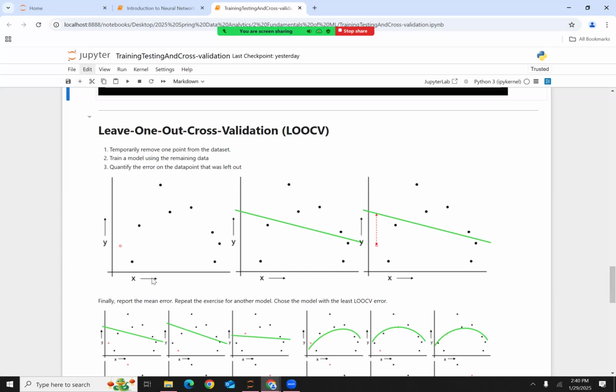And we are going to fit a model to the remaining data. So over here, this picture illustrates what I mean. I have the points in black, which is my training data, and I have this one open circle, which is my test data. So I fit a model to my training data set and then see how well it does against my test data set.